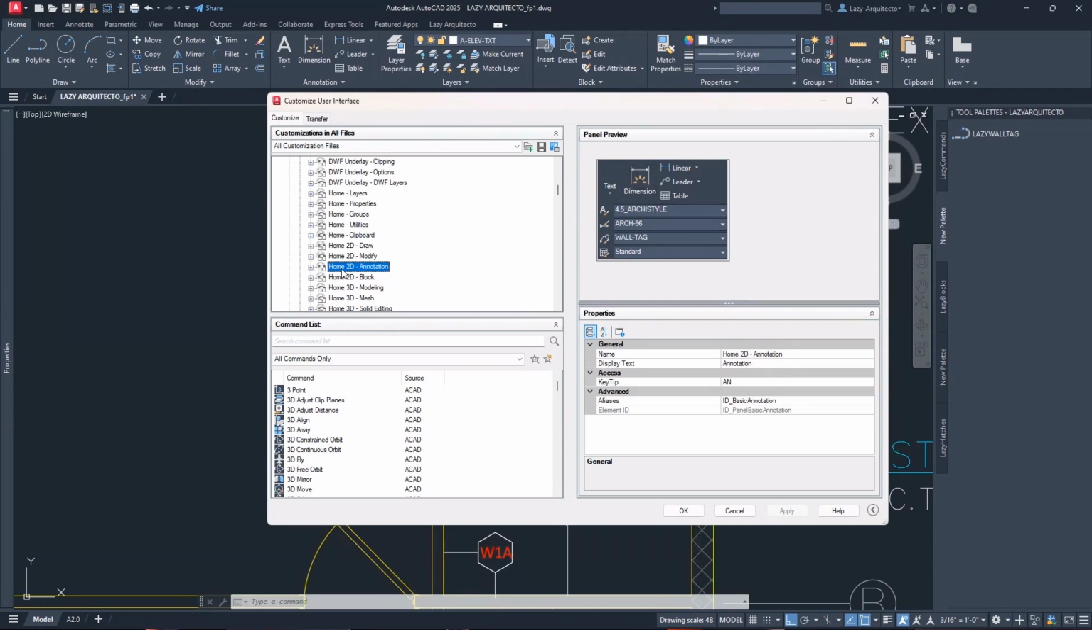So I'm gonna go ahead and copy this, duplicate, rename. I don't know, that's all up to you, but I can say wall tags if I want to. That's all up to you. Now make sure that display name over here is also changed. Otherwise it will still read as home 2D. So I want to make sure and apply those changes. And now I have this wall tag.